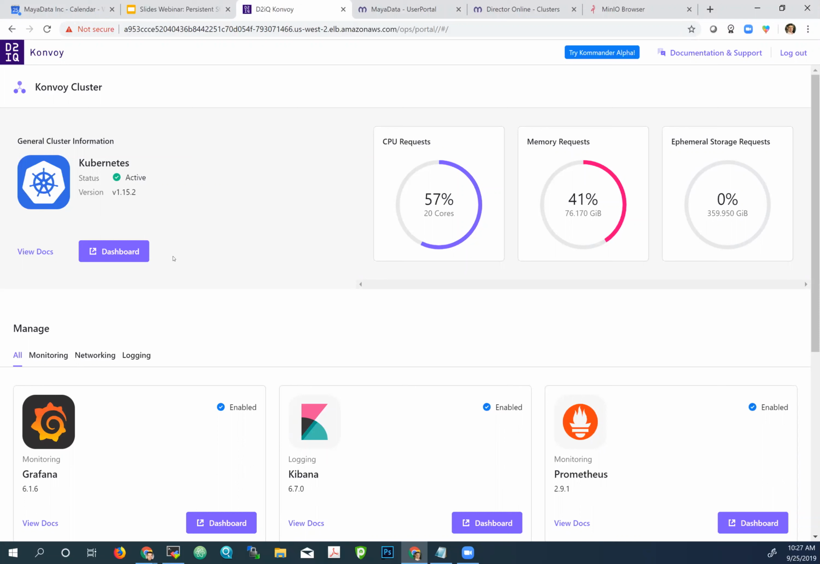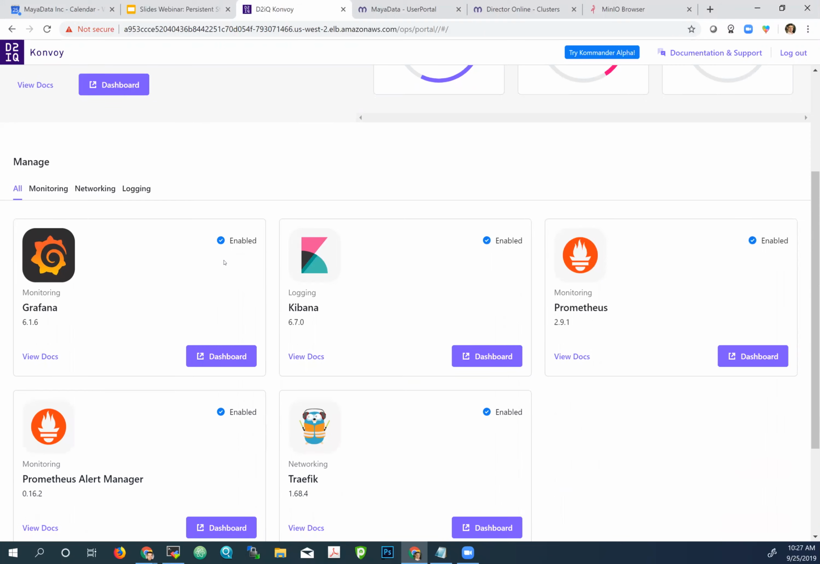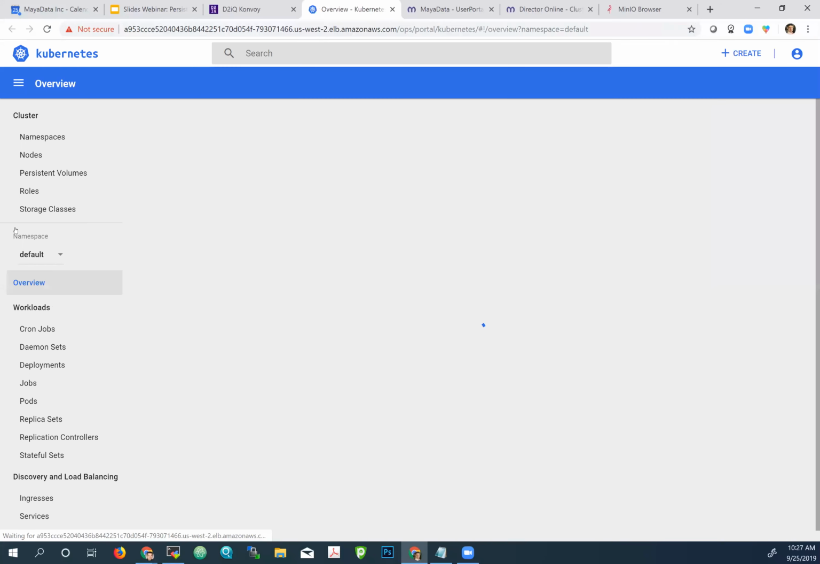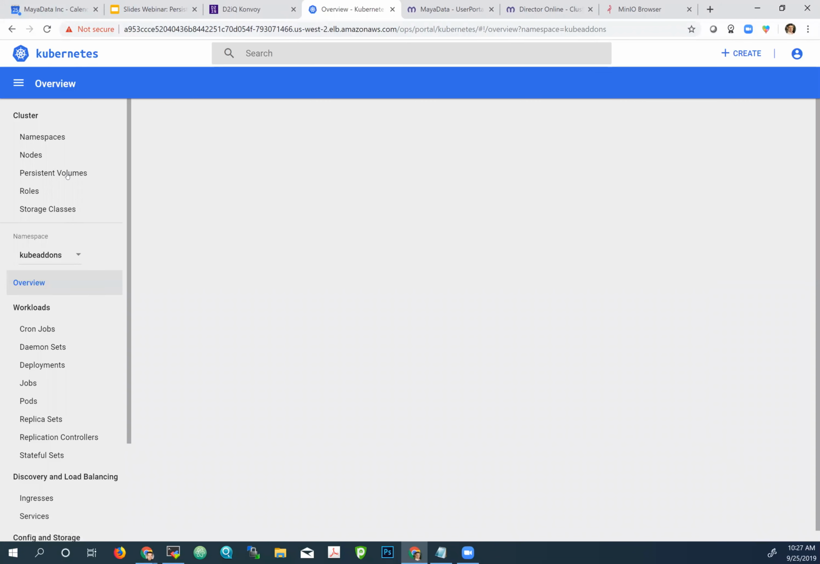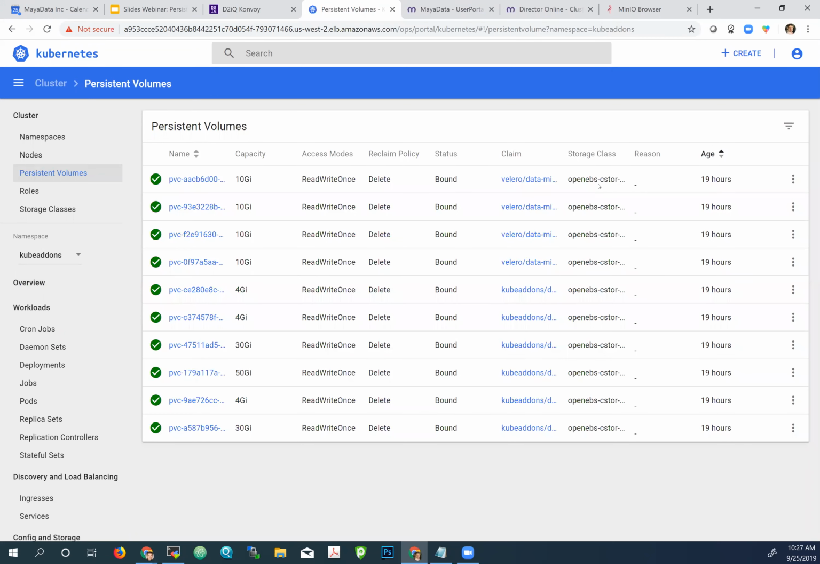And from this view, you can go to many other dashboards. First of all, let's go to the Kubernetes dashboard. And as I mentioned, Kube add-ons are now installed on OpenEBS. You can also see that here, going to persistent volumes, the storage class provided by CStore and various volumes, and the claims are coming from different components of Konvoy.